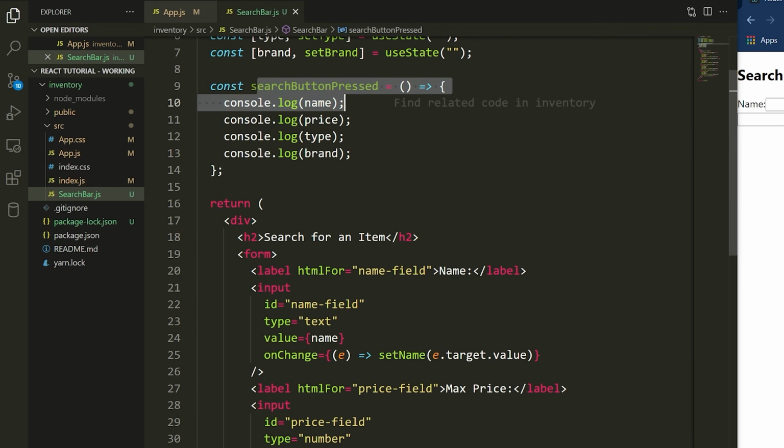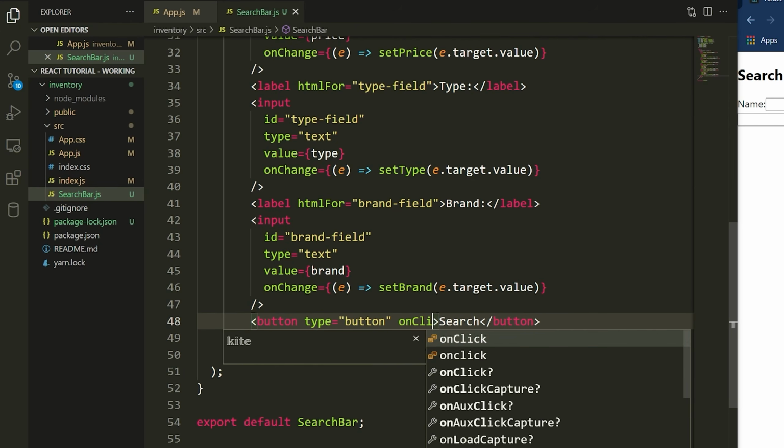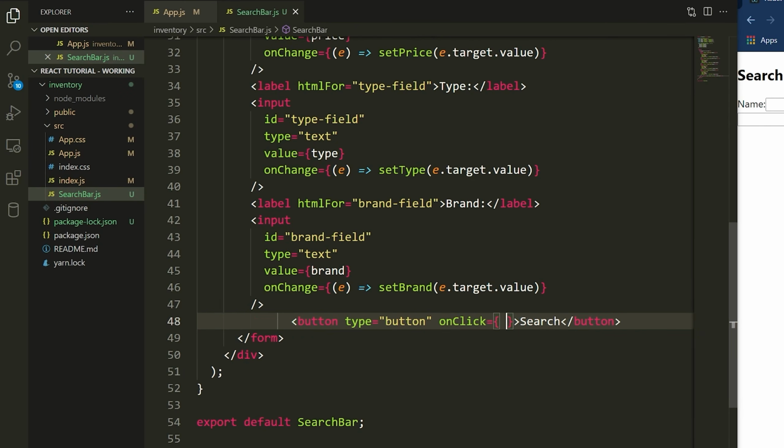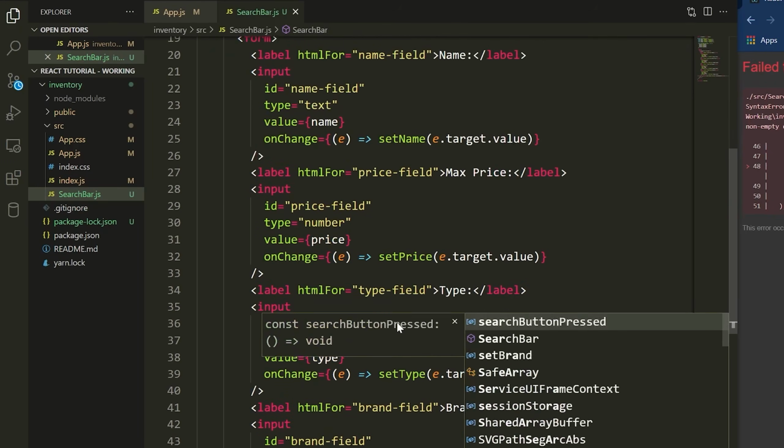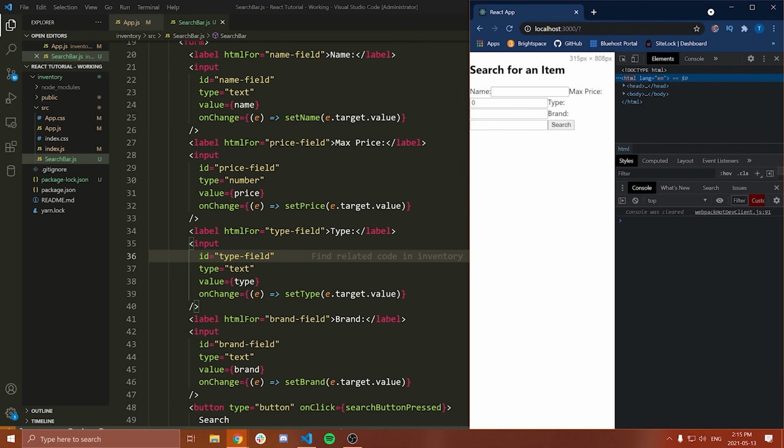Okay, let's save that. Now let's set this function on the button. Let's say onClick is equal to, and then what did I call this? searchButtonPressed. Okay, now we've done that. Let's open up our console here and let's type something in. So name, Tim, price, let's just go 23, brand, whatever.